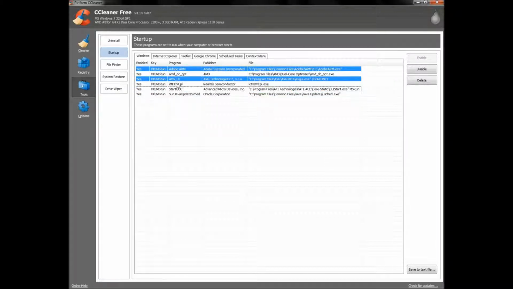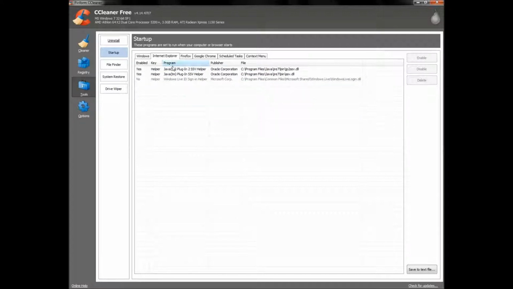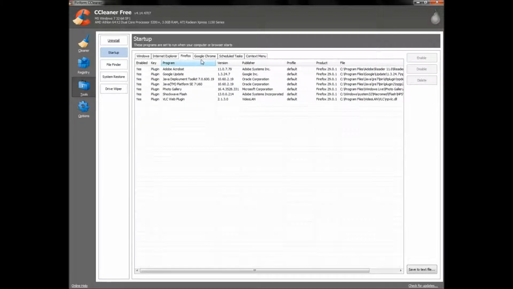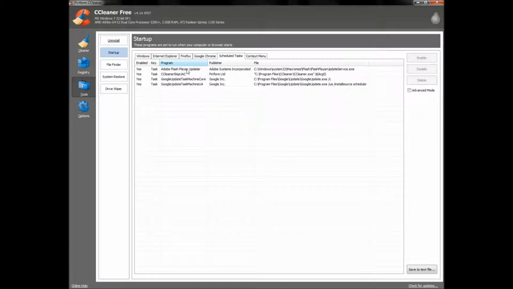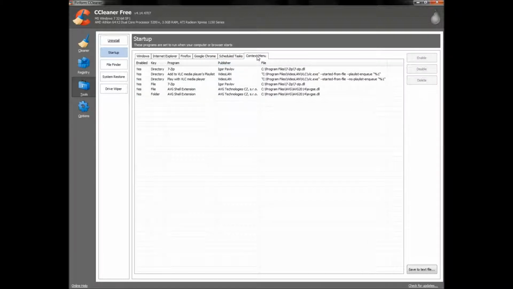Next, in the Internet Explorer, Firefox, Google Chrome, and Opera tabs, you may also edit startup entries for each browser. In the Scheduled Tasks tab you may also remove unwanted tasks. Many viruses sneak scheduled tasks in to reinstall the virus after it has been removed. These are all vital steps in removing spyware, adware, trojans, malware, and viruses. The last tab is the Context Menu, which is also your right-click menu. So if you have any entries when you right-click you want removed, you may do so here.